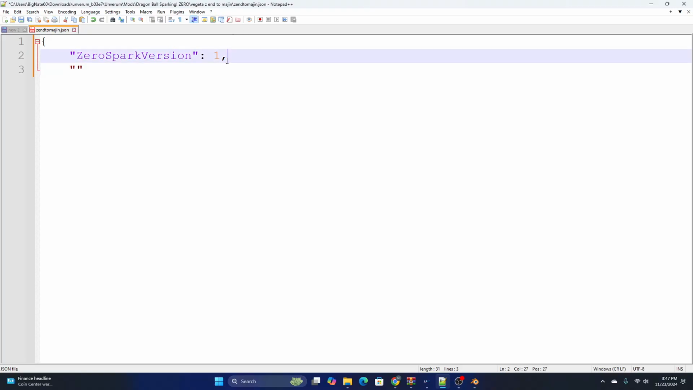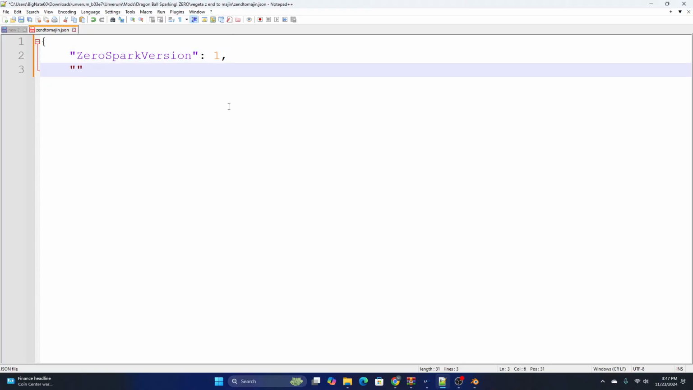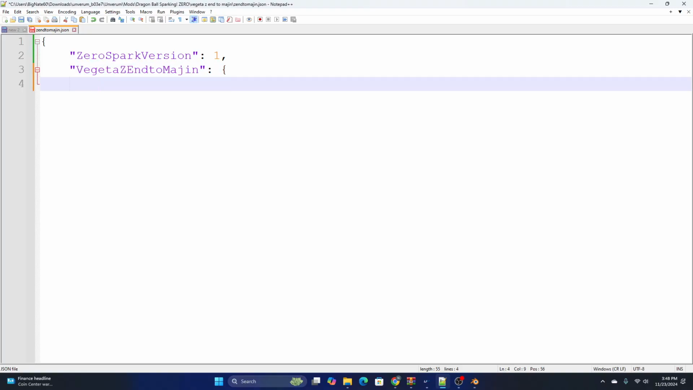Make sure you add commas all the way until your last line of code. If you're sure you're not going to add any more code at the end, do not put a comma on that last line. Now, in these quotation marks, you add your name. So let's just do Vegeta Z End to Majin. Add a colon and then add another curly bracket. We're going into another one.